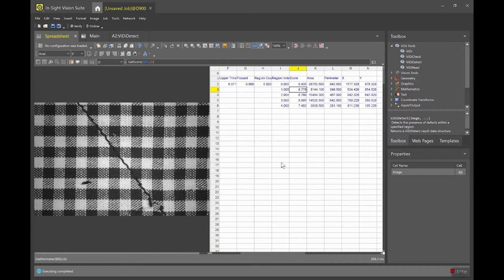So you can see here, for each of those defects that I have in this particular image, I have the area, the perimeter, and its location in the image. So I can use this data for other vision tools. I can use some logic on it, and I can do whatever sort of things I want to do in the spreadsheet with that information.